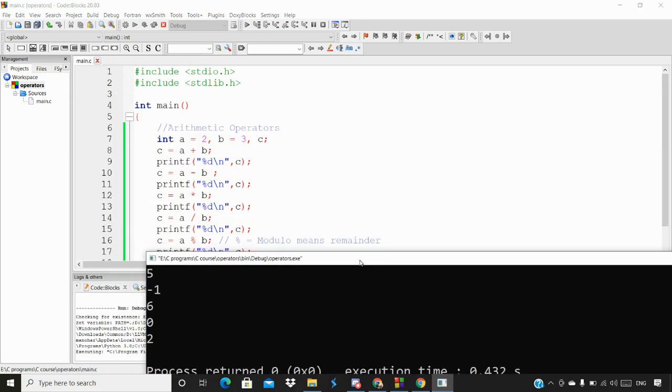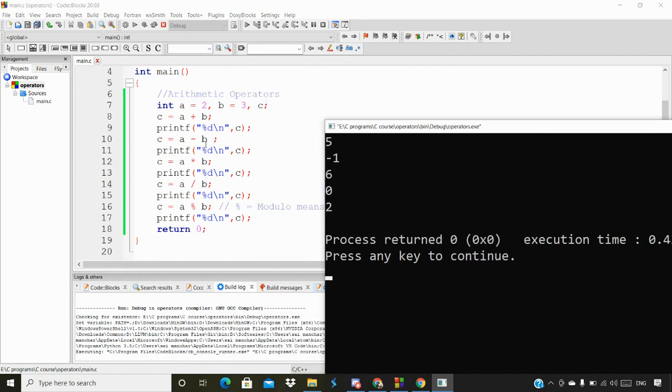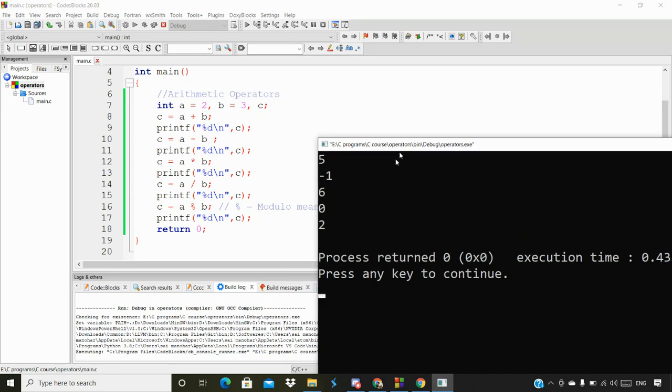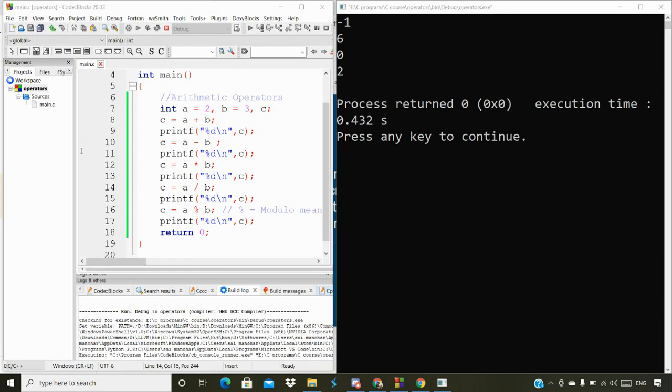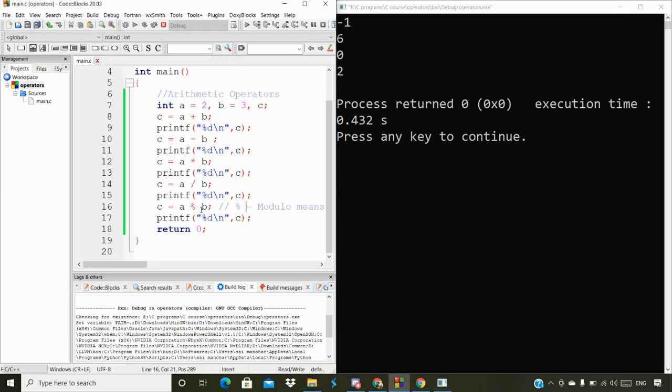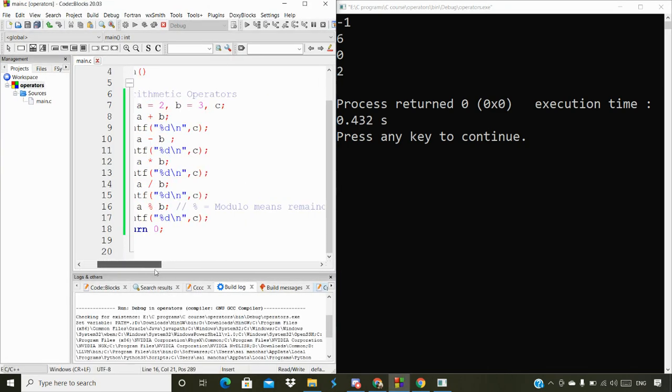So what exactly happened here? The same mathematical operations we do in our mathematics. Here we are just adding, 2 plus 3, and 2 minus 3 is minus 1, and a into b, 2 into 3, is 6. And a divided by b is 0, and a modulo b is 2. That's the remainder. This last part is the remainder.